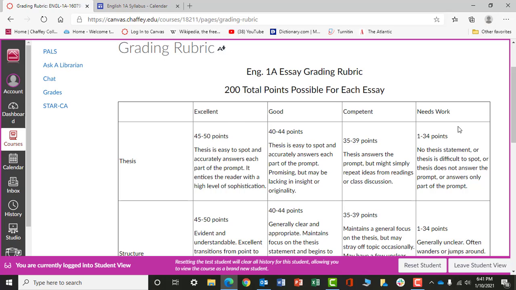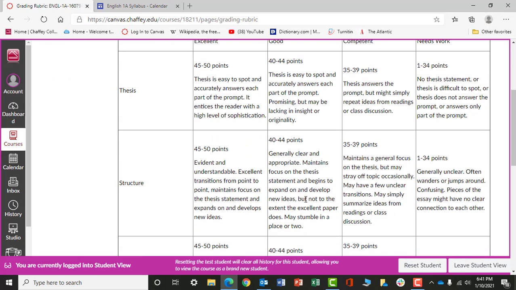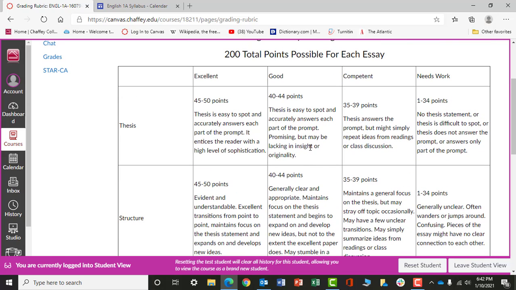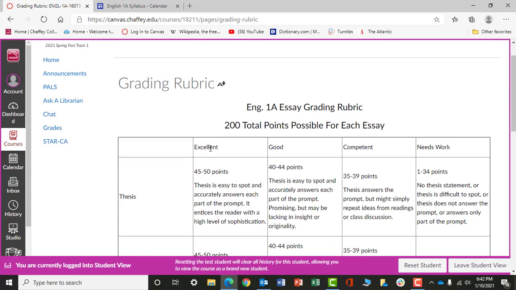And there's a couple columns here: excellent, good, competent, and needs work. And so when I grade your essays, I'm basically going to tell you which category, which level each element is in, and why you got the point value you did, and why you got the grade you did. Basically, if you get a lot of stuff in the excellent column, that's going to be in the A's. If you get a lot of stuff in the good column, that's going to be somewhere in the B's. If you get a lot of stuff in the competent column, that's going to be in the C's. And then the needs work column is not passing quality.